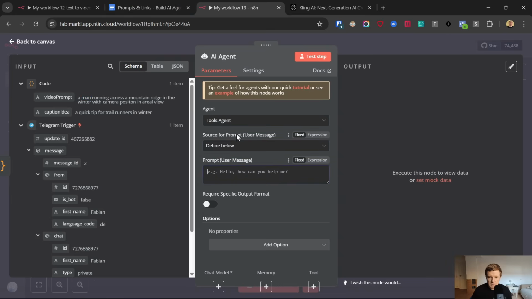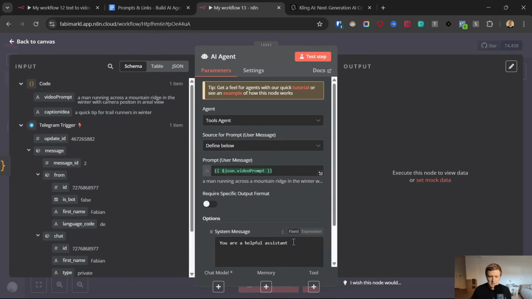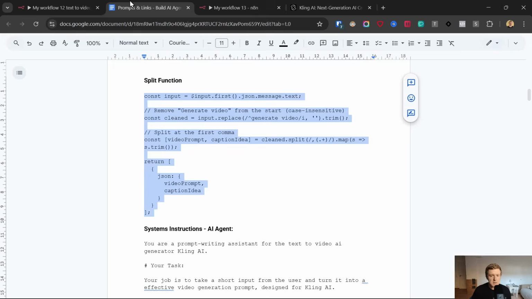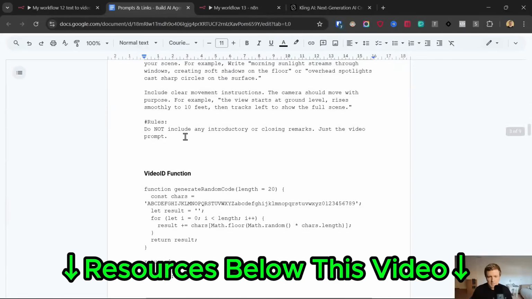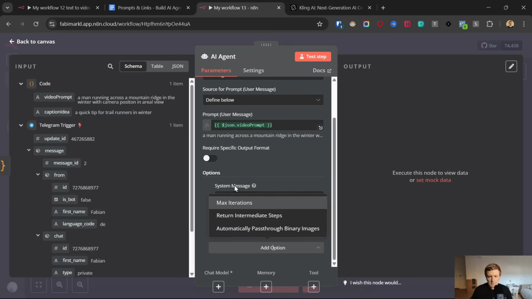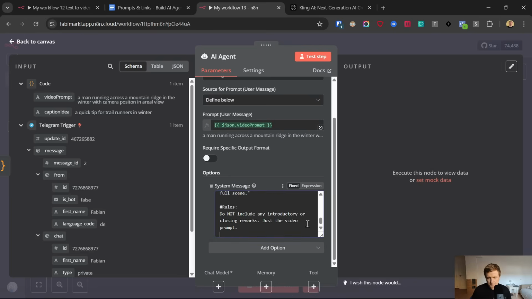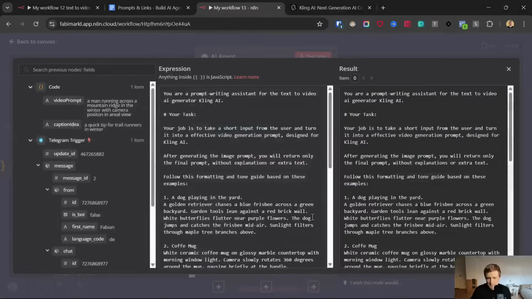I need to click the source prompt, define below. So this is the prompt. And here I will just drag in my video prompt. And now here comes the important part, the system message. Here I enter custom instructions. So I've already prepared this, and we'll just grab this here. And this comes in here. Now let me expand this. Allow me to switch it to expression. Let me expand this. And now here is the instructions.